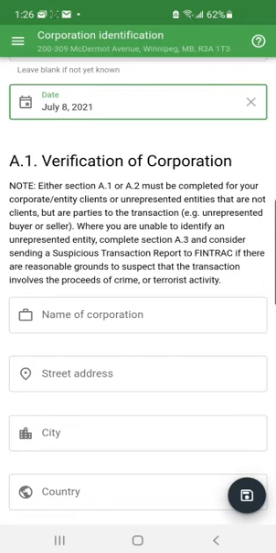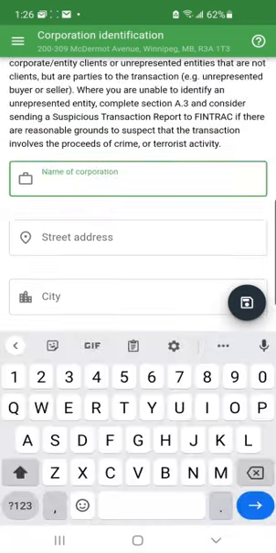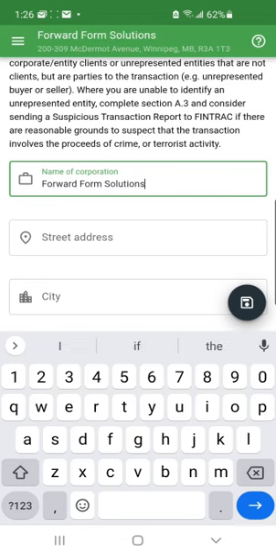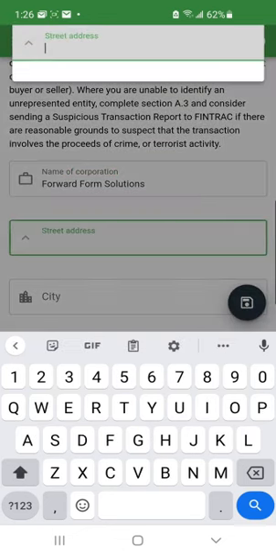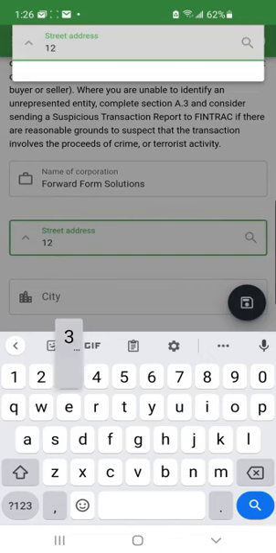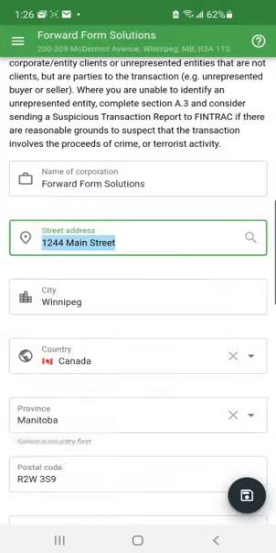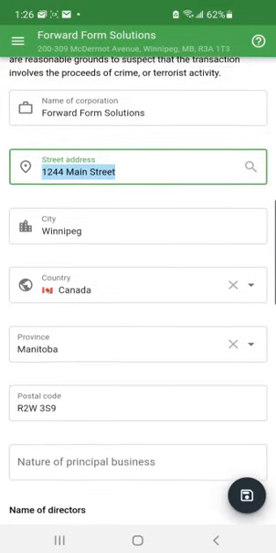And how am I verifying the corporation and what's its name? Normally what you would do is you go and get the corporate records from the corporate office. In this case it's a Manitoba company, so it'd be the corporation office in Manitoba. And then I'd enter the information from there. The name of the corporation is Forward Form Solutions, and the street address is, I'm just going to say 344 Main Street in Winnipeg here. So it fills all that out for me.